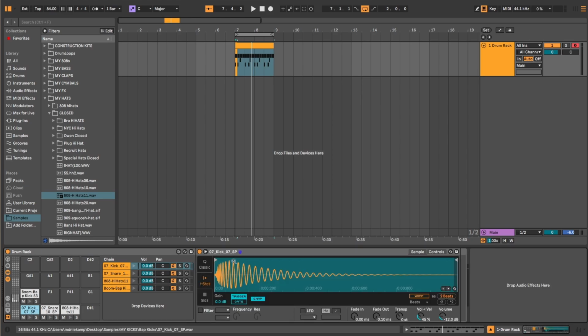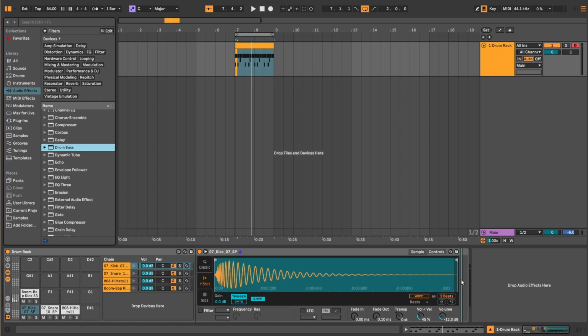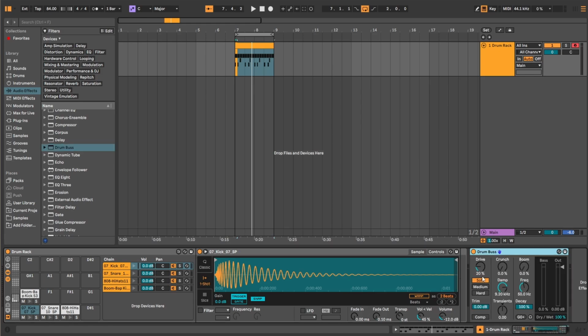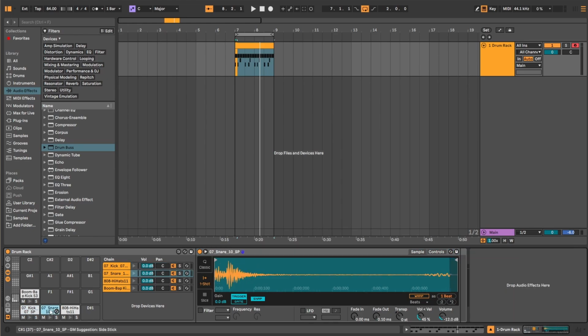So here we have this kick selected, and let's go ahead and go into our audio effects. So let's just drag on a Drum Bus to the end of this chain. Notice how I'm inside the actual drum rack chain, but I can drag it outside. So if I drag it outside, this Drum Bus is actually affecting the entire drum rack. Now what we can do is alternatively drag it inside of this chain to only affect the kick, and you can see as I select different samples, they do not have the Drum Bus loaded up.